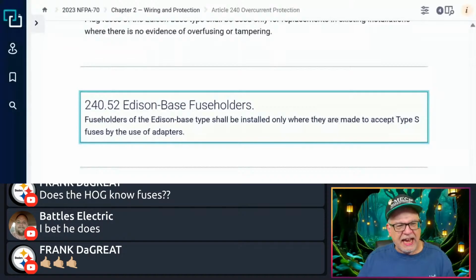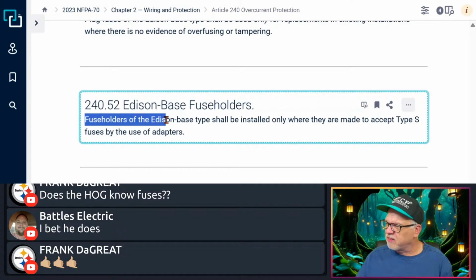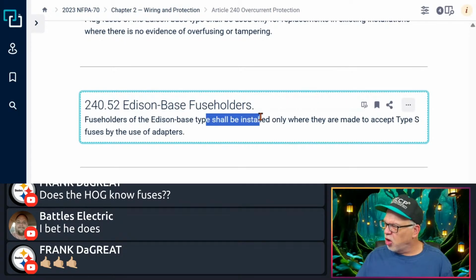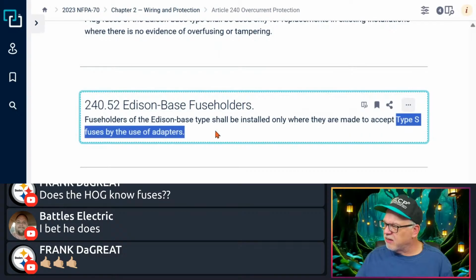I'm just saying. Now, you do have pieces of equipment that have Edison bases built into them for the existing equipment, like we said. And that says fuse holders of the Edison-based type shall be installed only where they are made to accept type S fuses by the use of adapters.